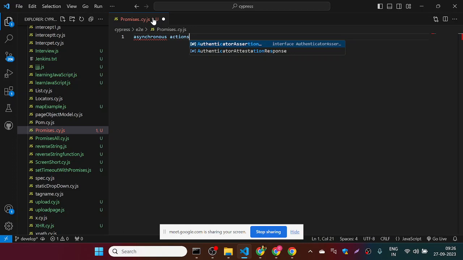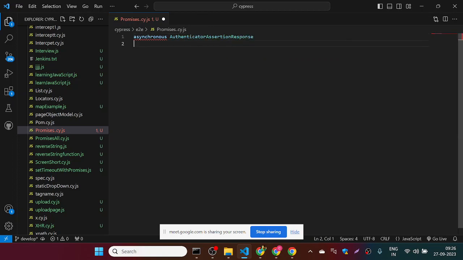Asynchronous. Okay, asynchronous. Correct. See what happened in asynchronous. Say in JavaScript, suppose you have one code like this. One, two. This is a line of code.